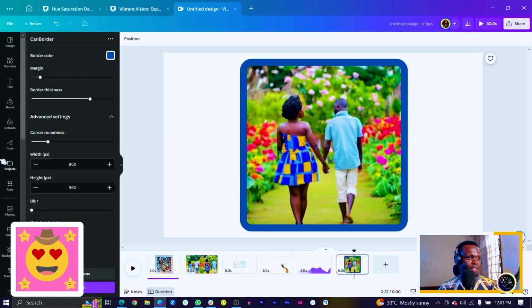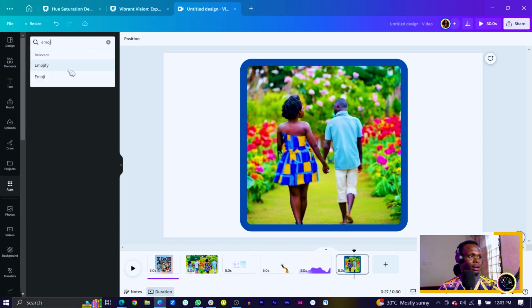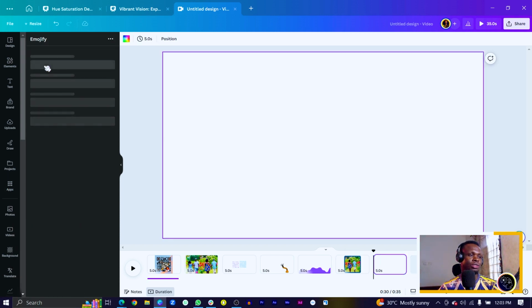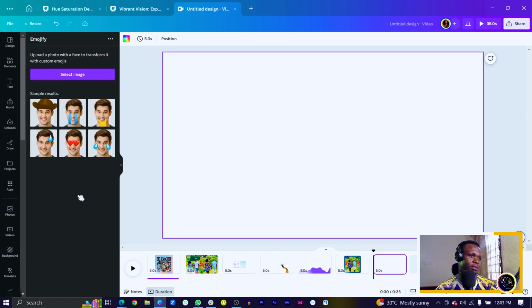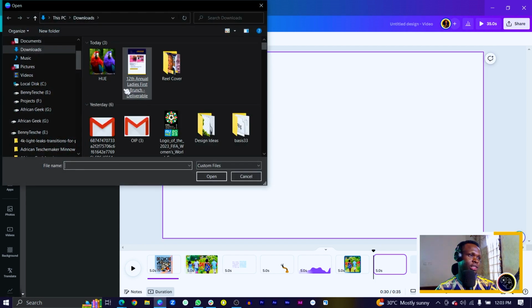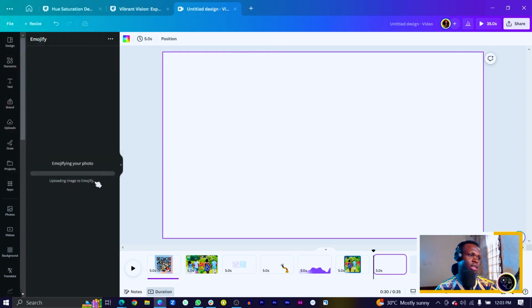So let's take a look at how to use the Emojify app in Canva. Okay, back to the apps, and we'll just come and search for Emojify. Look at how I'm even spelling Emojify. Okay, so let me create a new page, select the Emojify, and it should open. Okay, so let me select my image and choose any image at all. Okay, so let me choose this image, and let's see how the Emojify app works.